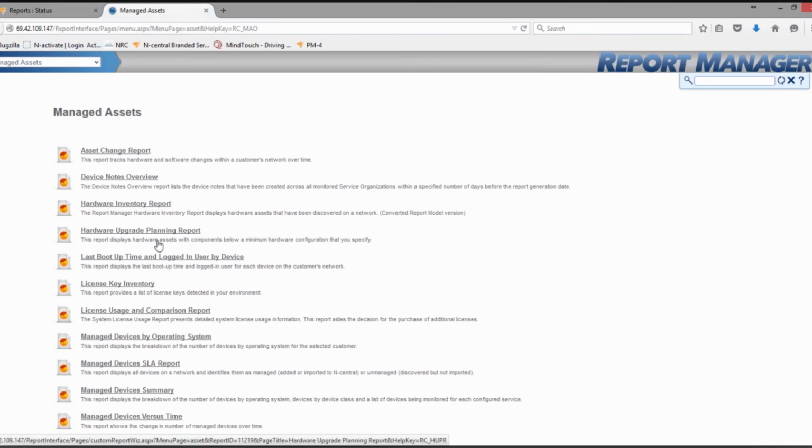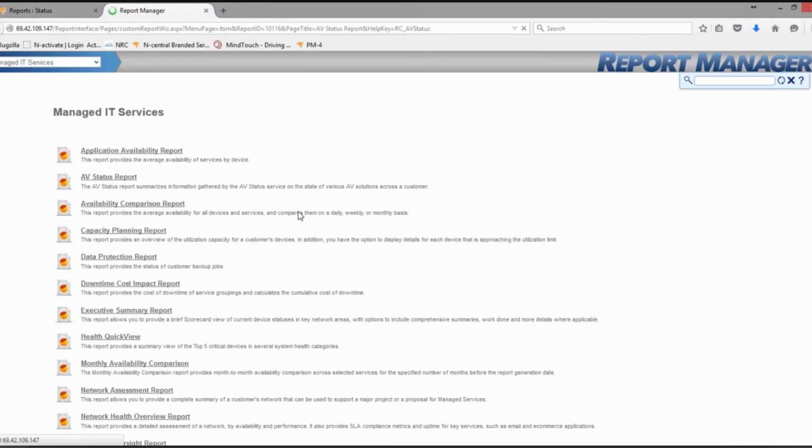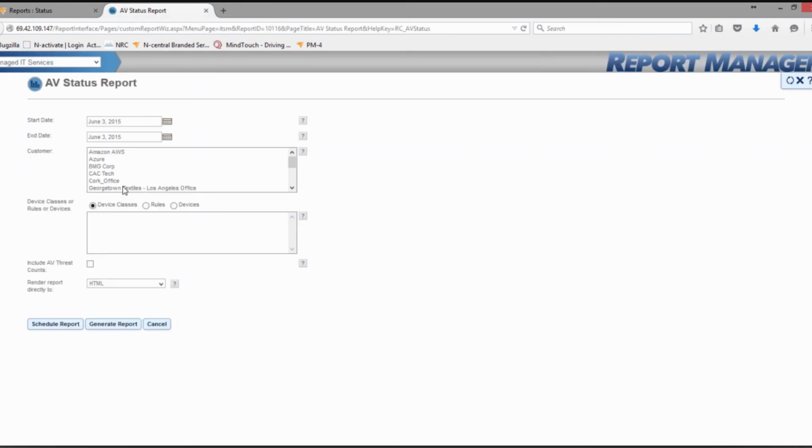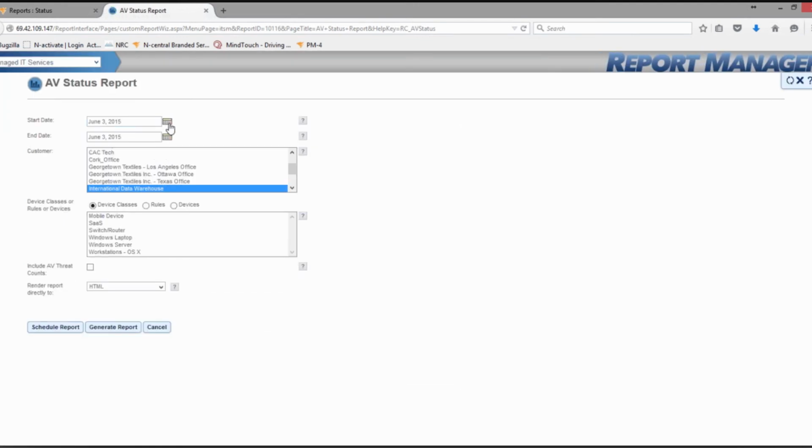Now, the last thing I will show you is the ability to schedule, because that is pretty important. You're going to be able to go into these sorts of reports. You're going to be able to choose, let's say, AV status report. Once you have settled on your selections, let's go back a month, for example, and we'll do Windows laptops and servers.